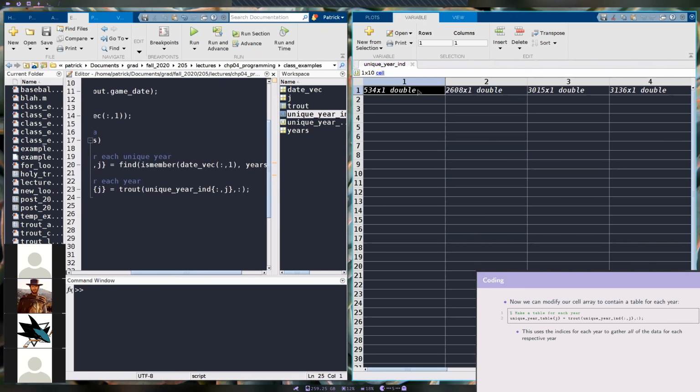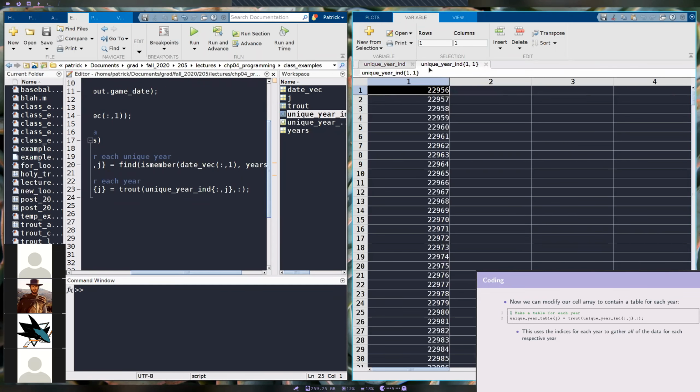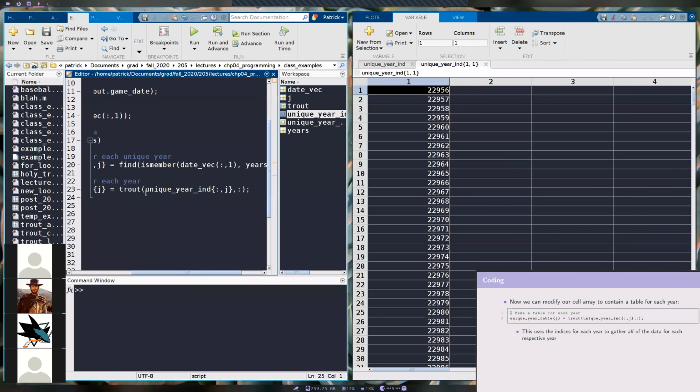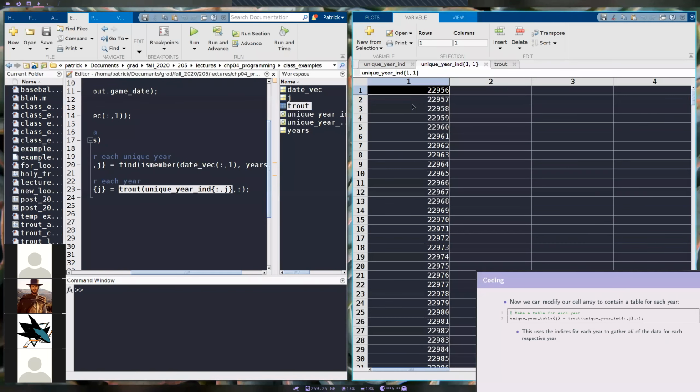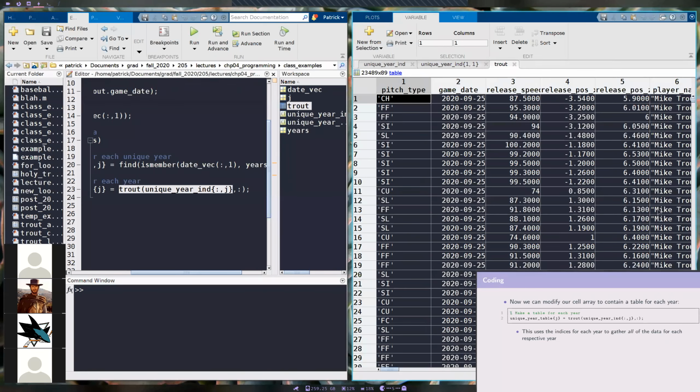And we're going to use those indices for the main table that we have. That's called trout. So within this cell, for the first one, we have all of the indices for the year 2011. So here, for this line of code right here, we're going in our main table called trout, and then we're going to use all of these indices for that main table. So we're going to go down to, starting at row 22,956.